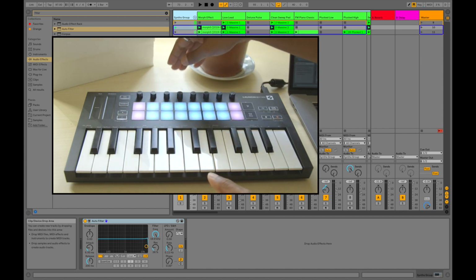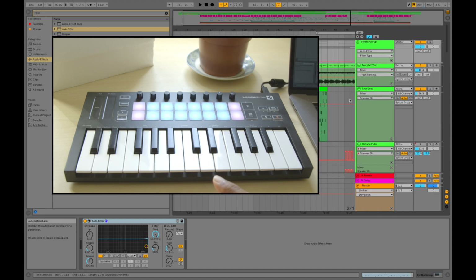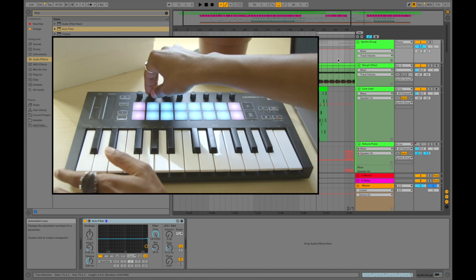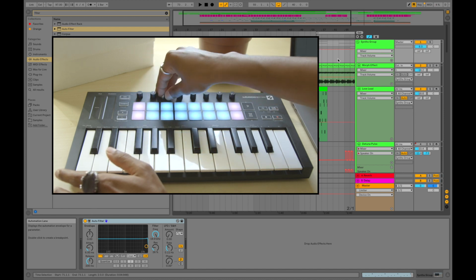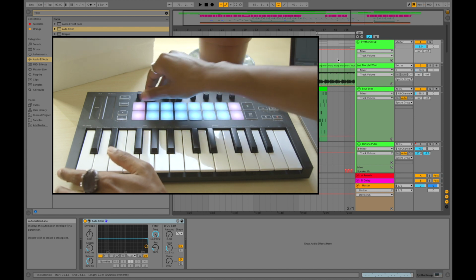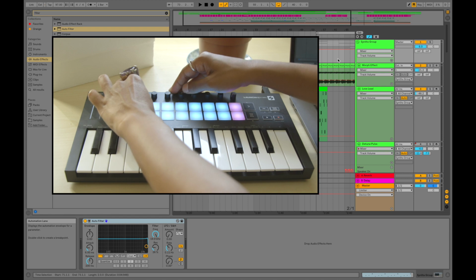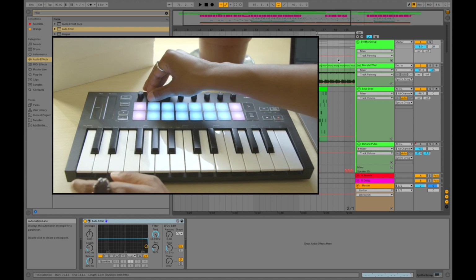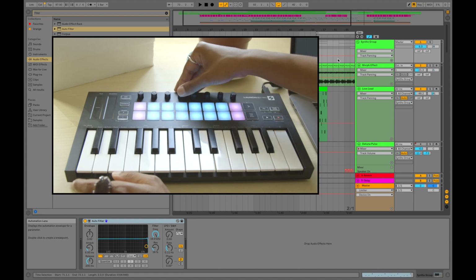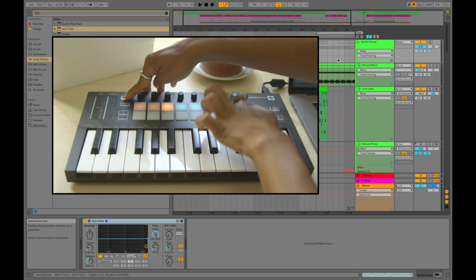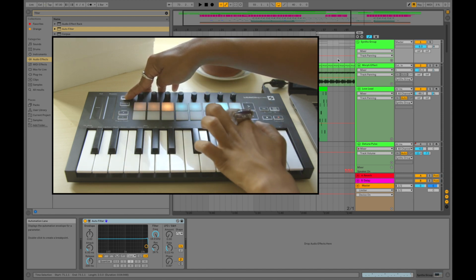Then if we go into volume, and if we go back to arrangement, you can see it a bit better. Our pots then change the volume of the 8 tracks that it's controlling. So that's what that does. And then if we go into pan, it changes the pan of each of the 8 tracks that we're controlling.